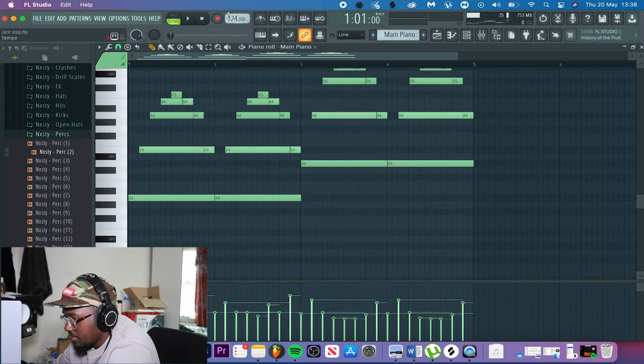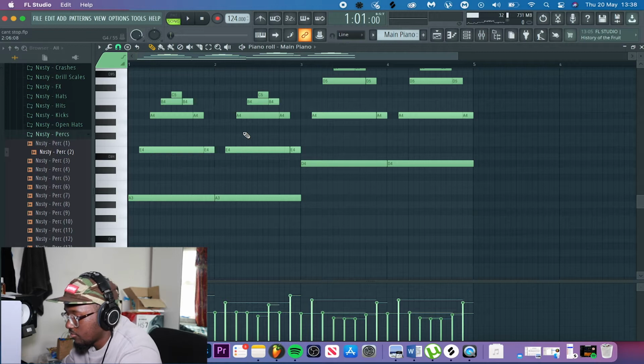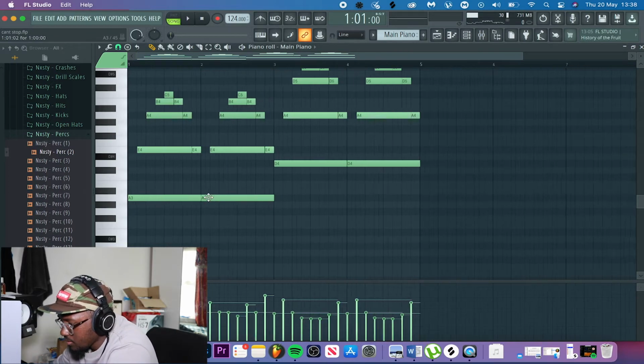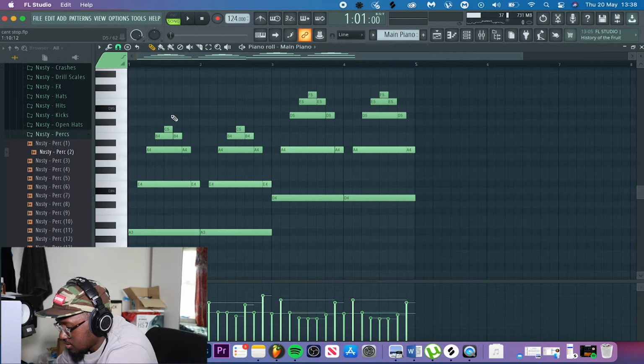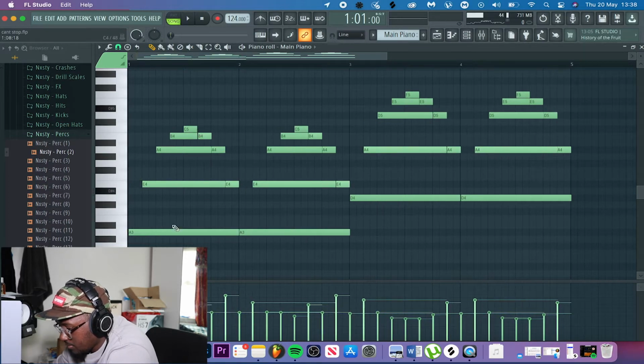The BPM is like 124. I noticed that a lot with D Block Europe. A lot of their slower kind of beats are like 120 to 125, and then more up-paced beats are like 140. But this one is a little bit slower, so we had it at 124. So I just played this little piano melody.